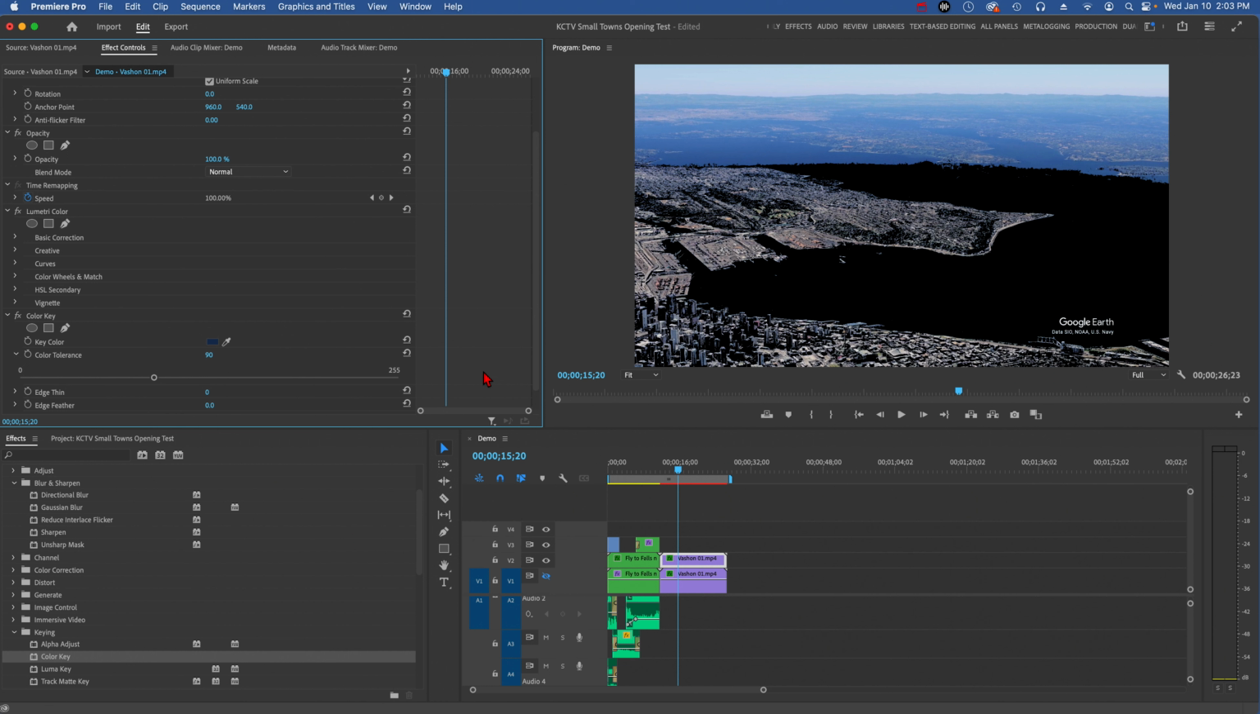Unfortunately, this is also grabbing a lot of the blues that are here on the land and the building. So unfortunately, those are going to be affected as well. But I think we're just going to have to live with that. The next thing we need to do is reverse the key, because right now it's keying out the water, but we want to do the opposite. We want to keep the water and key out everything else.